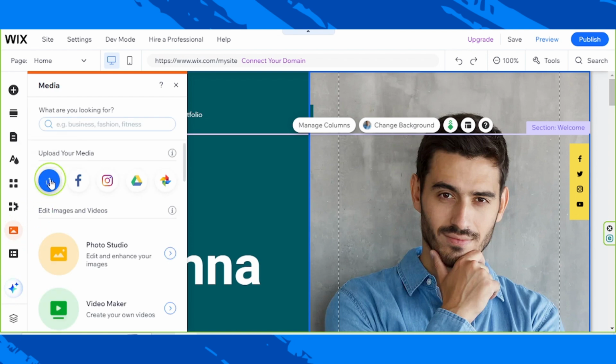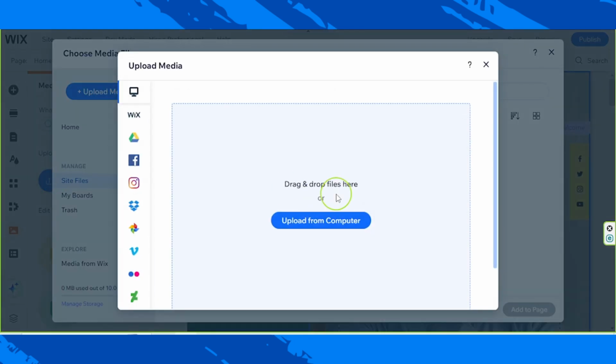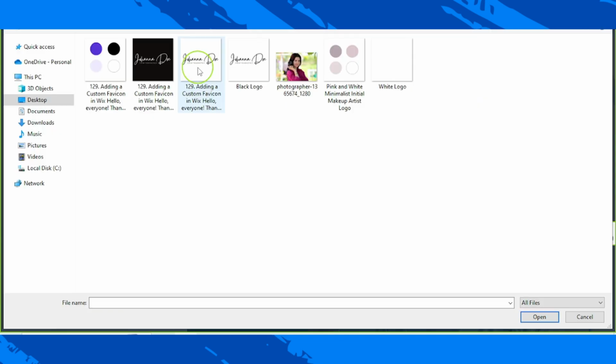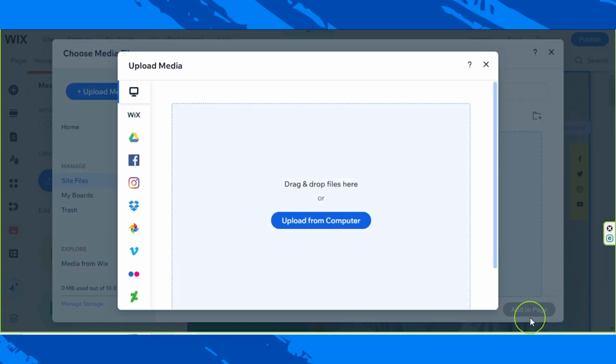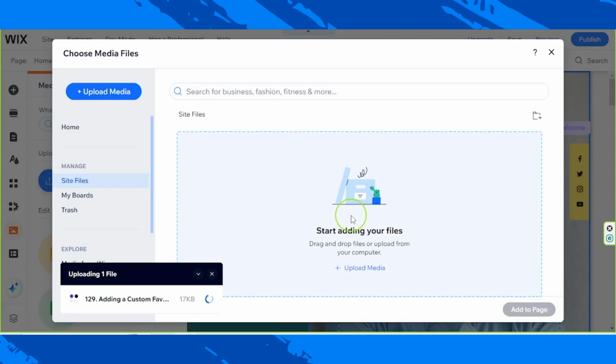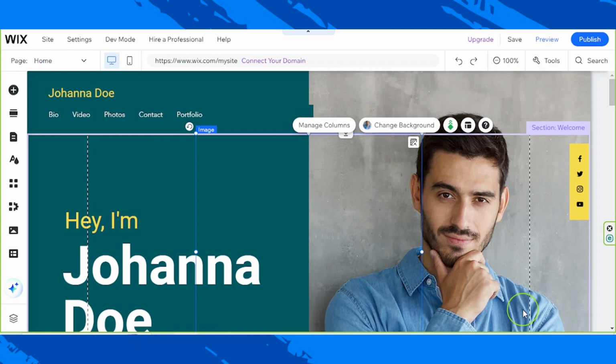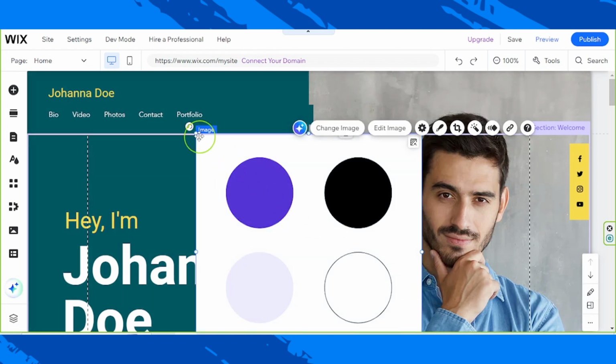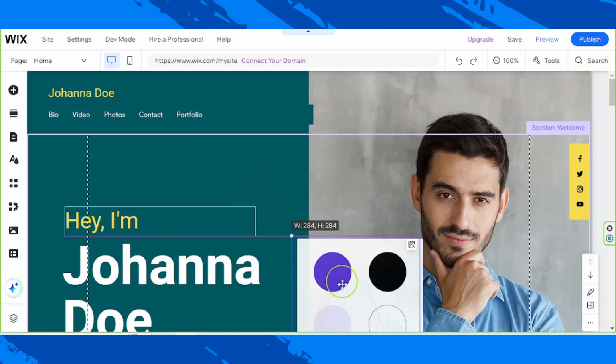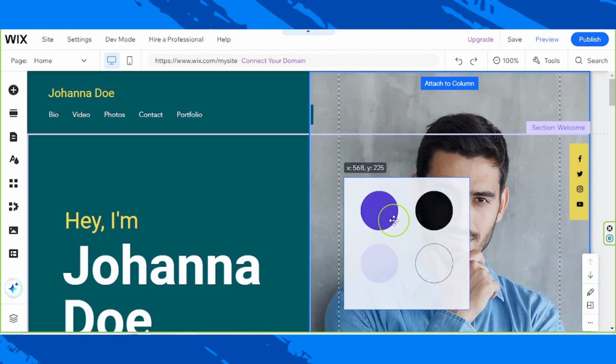I'm going to click on upload media, upload from computer, navigate to the location of your image, and then click on it, and then click on open. So this is going to be the set of colors that I will use for our website. Let's click on add to page. And there we go. I'm going to make this a little smaller and do it like that.